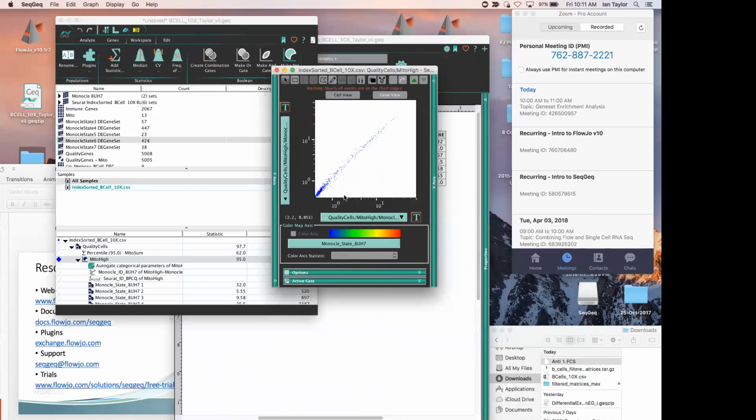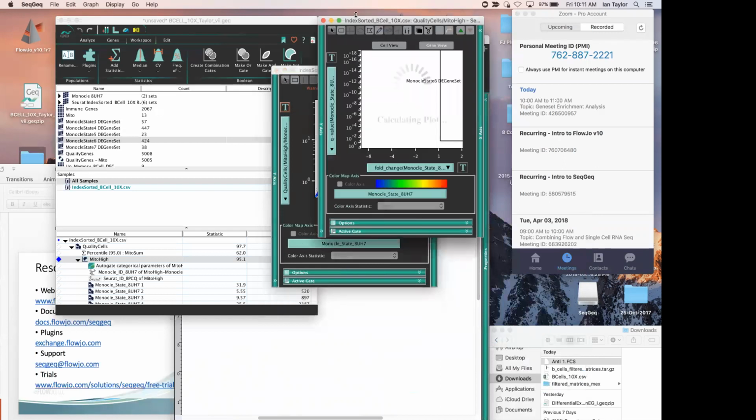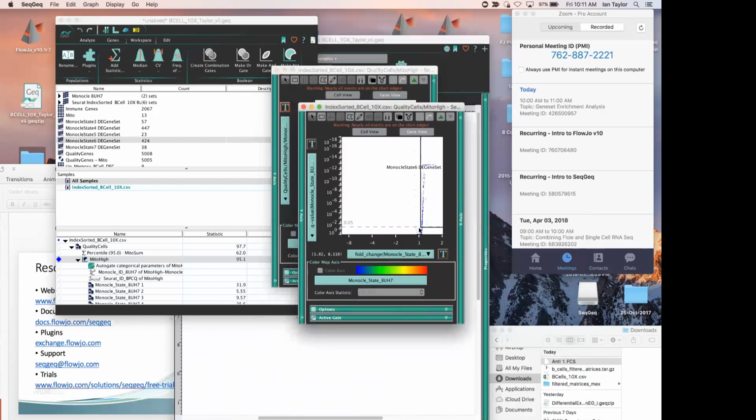From here, in order to run the differential expression analysis, we want to open a volcano plot. You can click on this button here, and you can see I've already drawn a gate that is in the positive fold change region with significant adjusted p-values here on the y-axis.